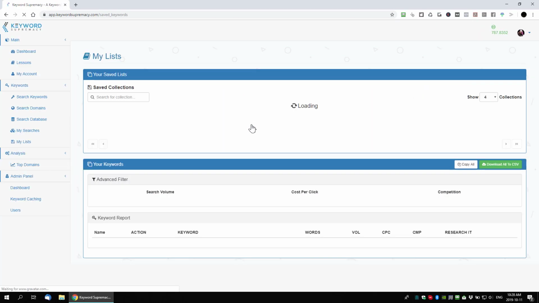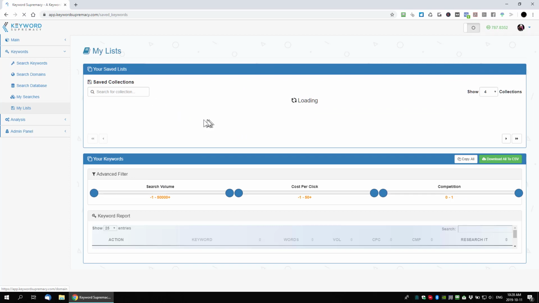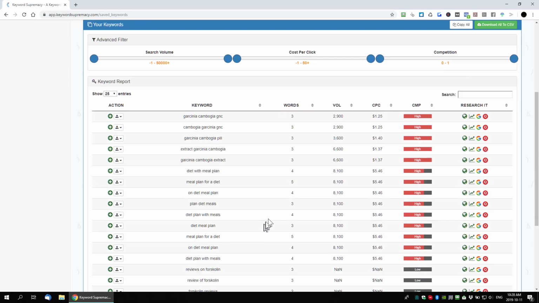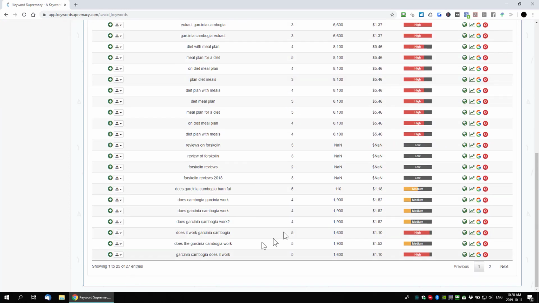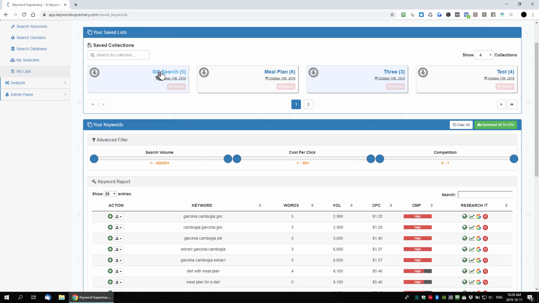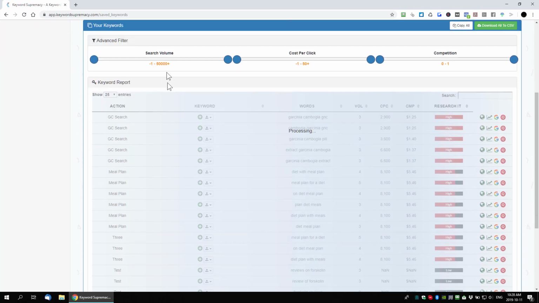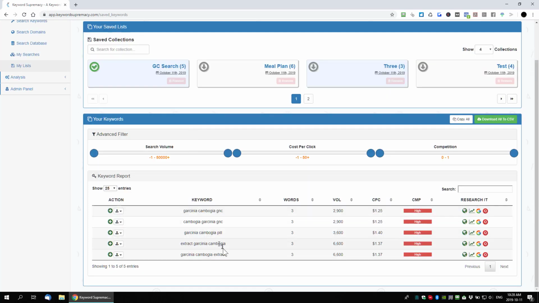Now my lists is going to load kind of like the search domain where you'll get cards that show your list, and on the bottom initially will show all the keywords, but if you just want to look at that specific list, let's say for instance GC search, I'm going to click on that. Okay, that'll load just those keywords for GC search. And then if you want to quickly copy those keywords, all you'd have to do is click on the copy all button, and that would bring up the list of keywords in another window that you could quickly copy and paste over to something like Project Supremacy or another tool.